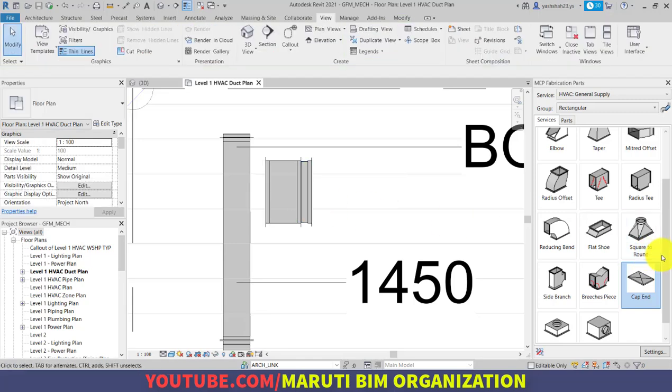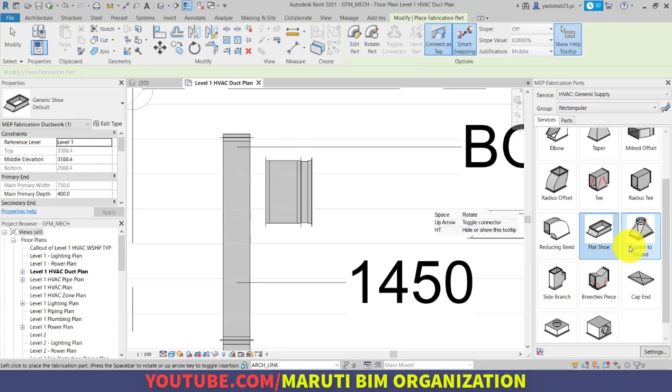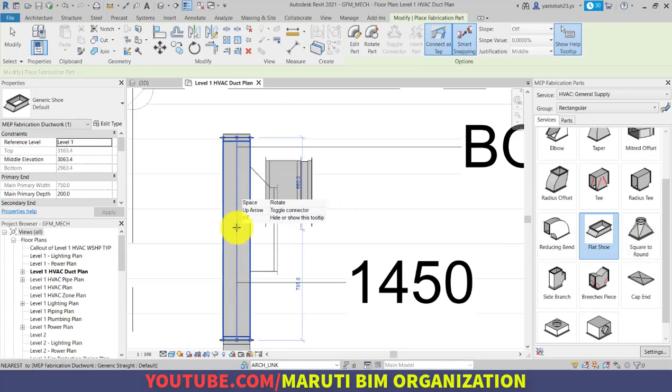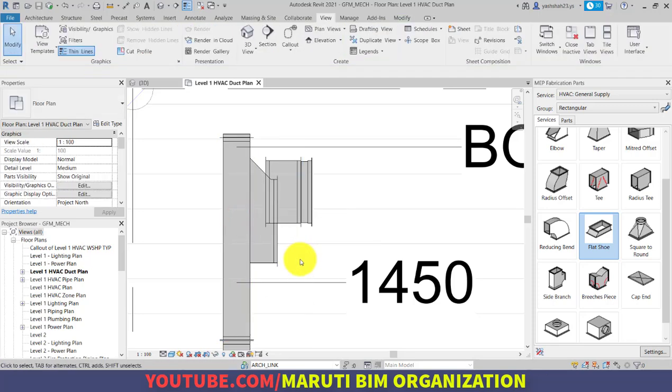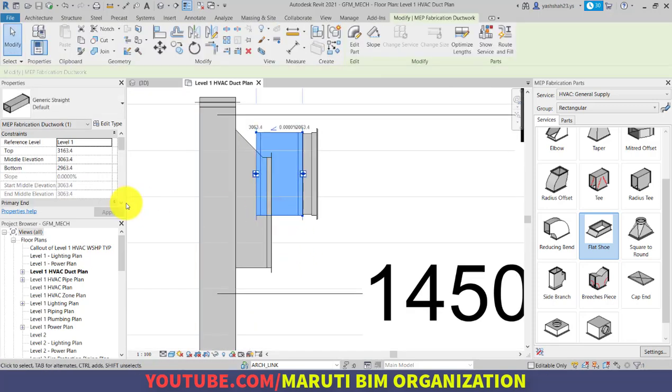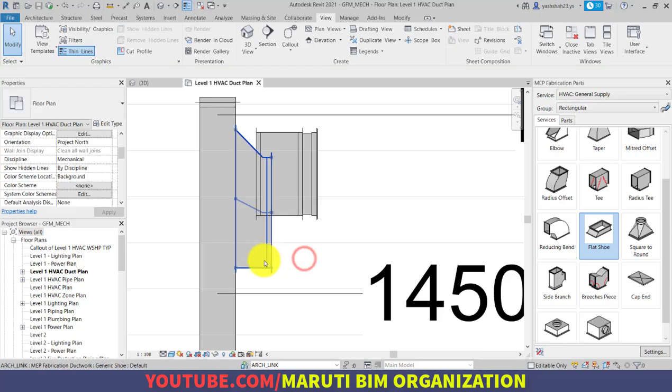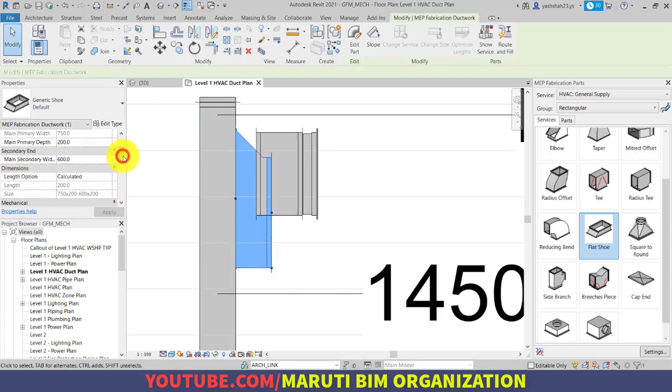If the duct has not been capped, you can use the cap end and simply click to cap the duct. Now we are going to place a flat shoe connection. So I am clicking on flat shoe connection, simply clicking here and pressing the space bar to rotate and place it correctly, somewhere about here. If I select this duct, as you can see the standard size is 450 by 200. So I will select this shoe and change its size to 450 by 200.